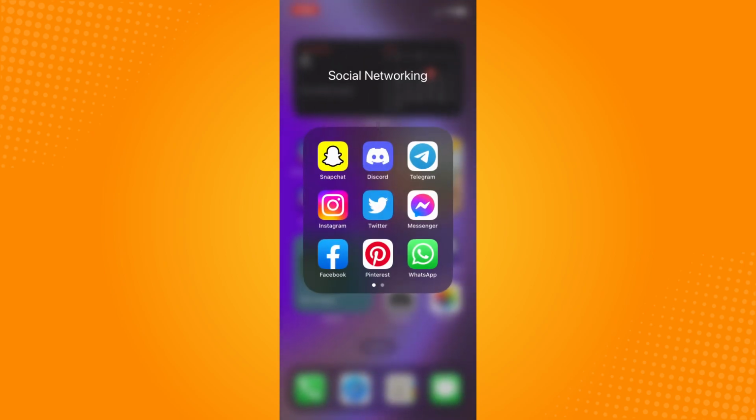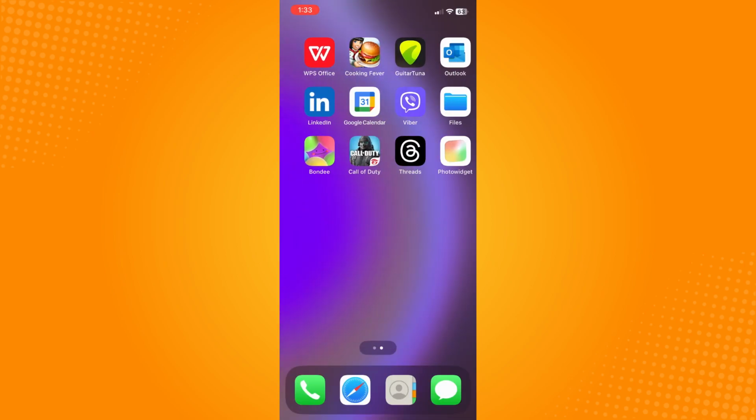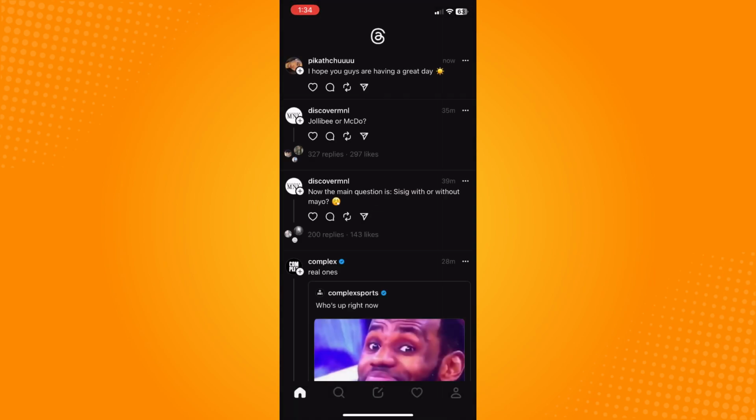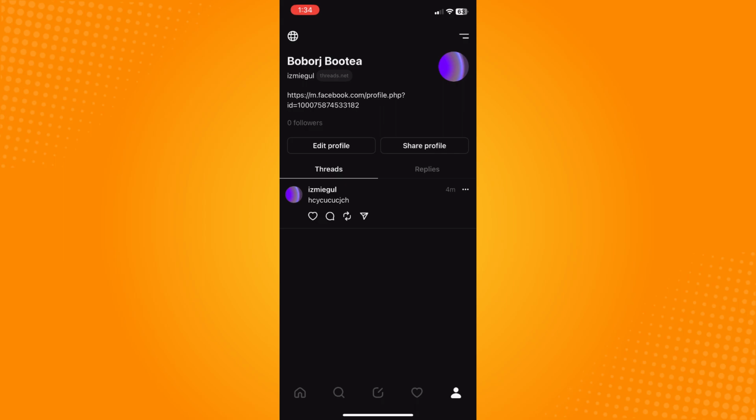Now, what you want to do after downloading the application is go directly to Threads here and basically just connect your account. You can import the information from your Instagram application, and basically you will have this profile here. Now, it actually works like Twitter.